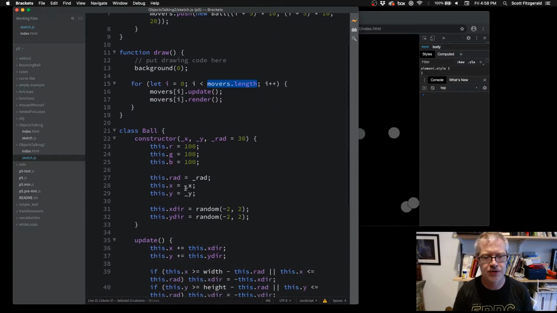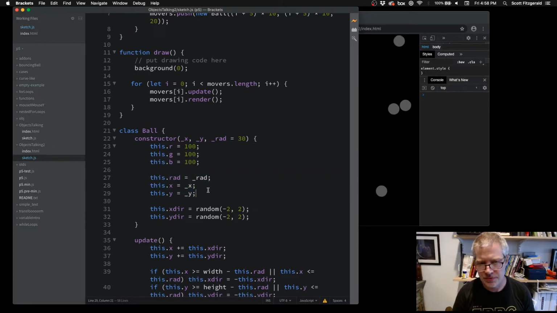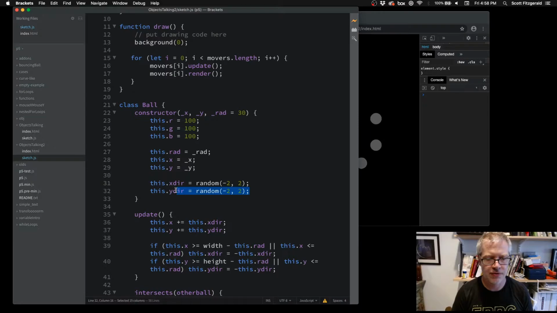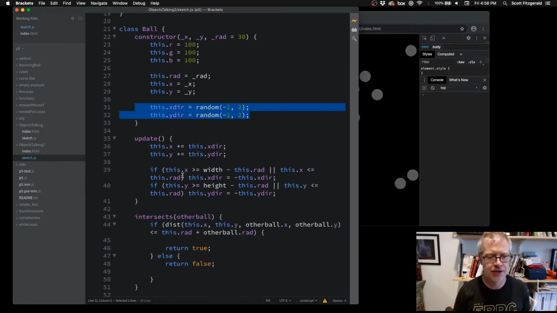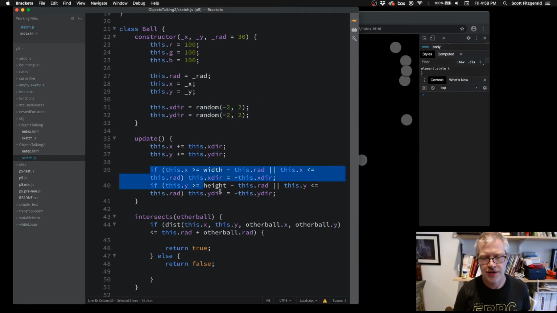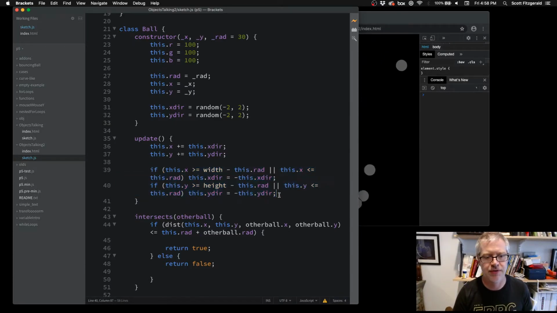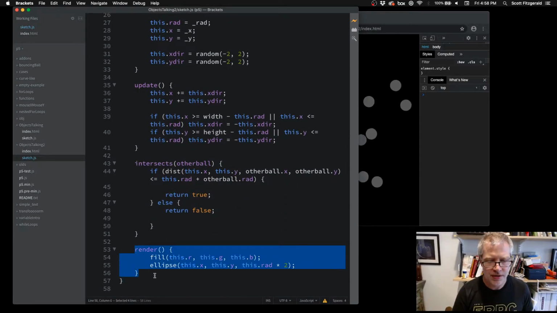Inside of the constructor, I've got the RGB values, something for the radius, and something for direction here. Inside of the update, I'm updating the position with the direction. This is my wall checker right here. So I rolled that into the update, and I didn't need another specific function for that. And then here I'm drawing it and rendering it.